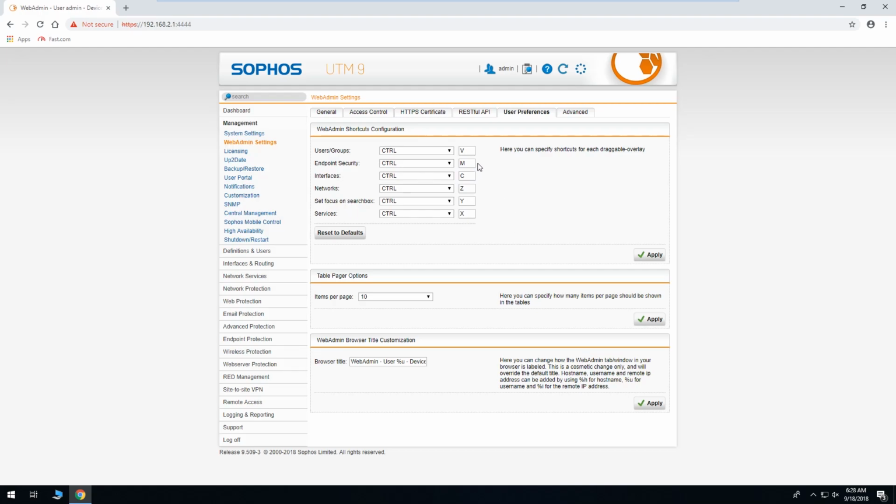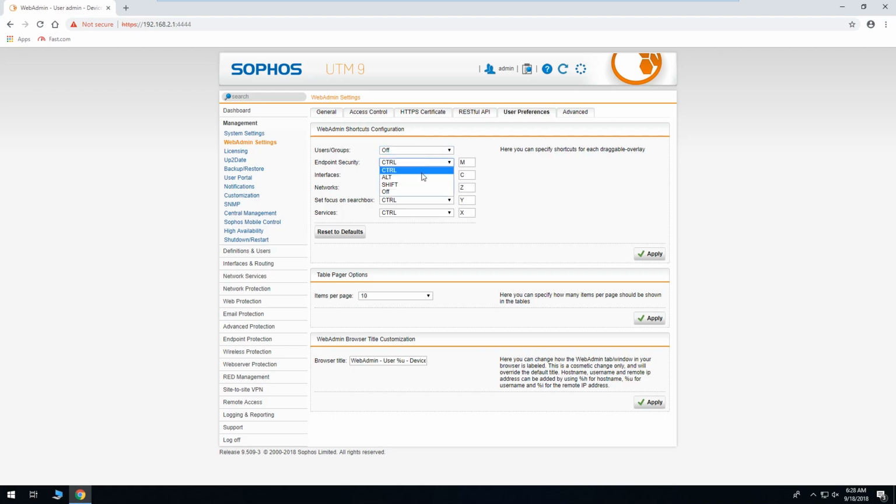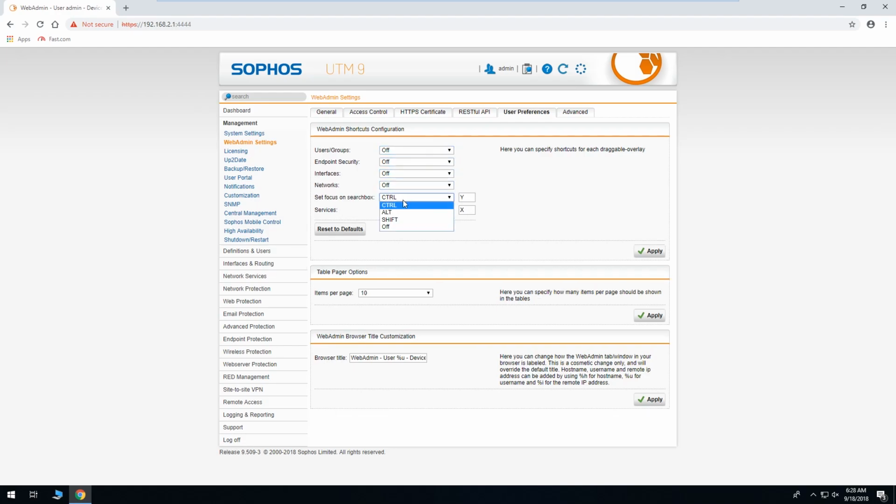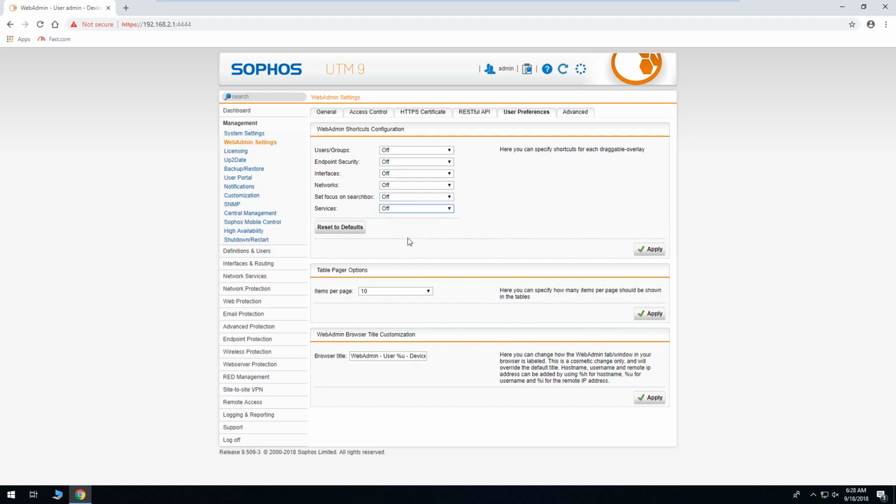If you want to change the shortcut to something else, you can do that, but I'm just going to go through and turn these all off. And then make sure to hit apply, and now it's saved.